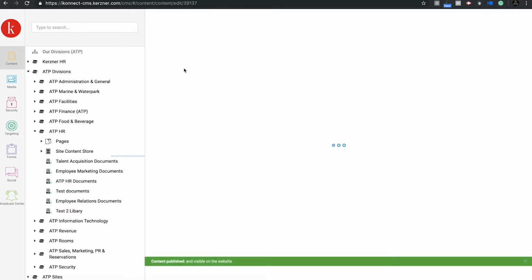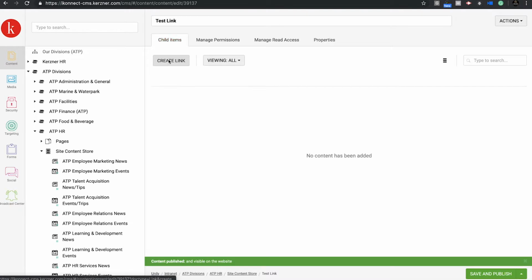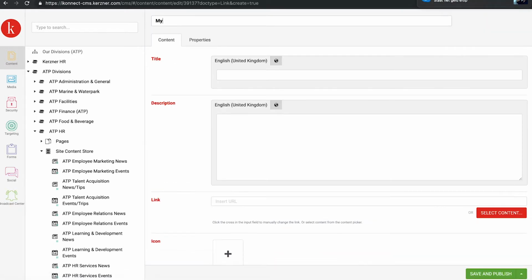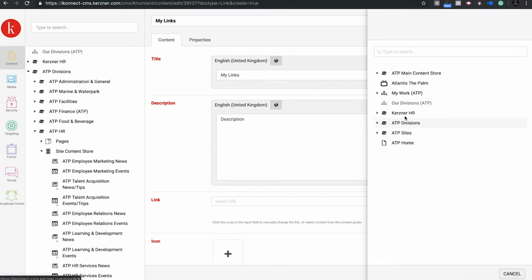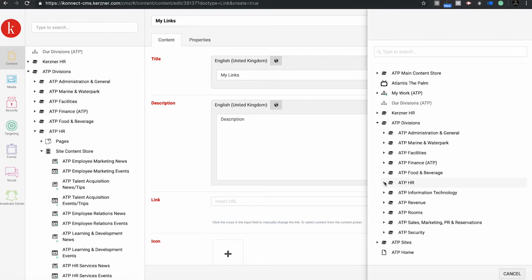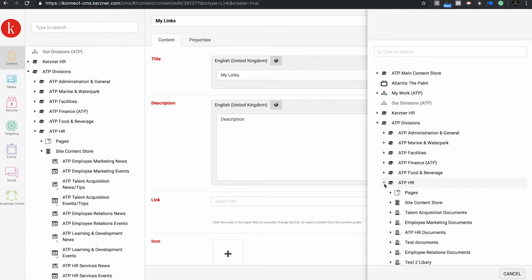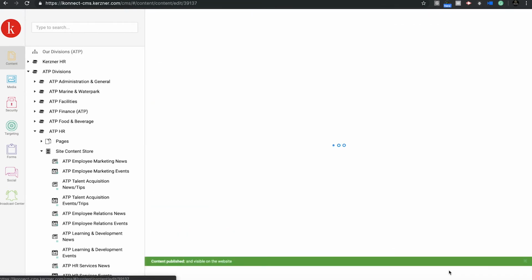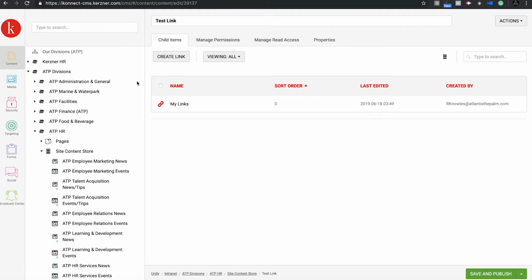Once you've done that, you can start creating the links inside this folder. Type Create Link. Give the link a name, give it a title, give it a description. Enter your link. It can be a link to any web page on the internet or any page on iKonnect. In our example, we'll choose to link to our Documents page. Press Save and Publish. Now return to the list and add more links in this folder if you want.